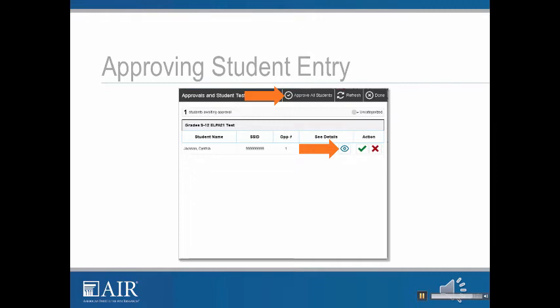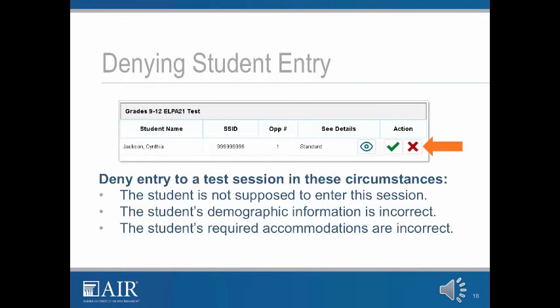If no changes are needed, select Approve All Students to admit all students to the session. If a student selected an incorrect test, you must deny that student entry to the test session by clicking the X button in the Action column. Although you can approve all students at the same time, students must be individually denied entry into the test session.